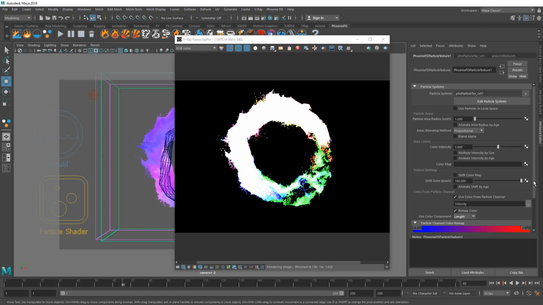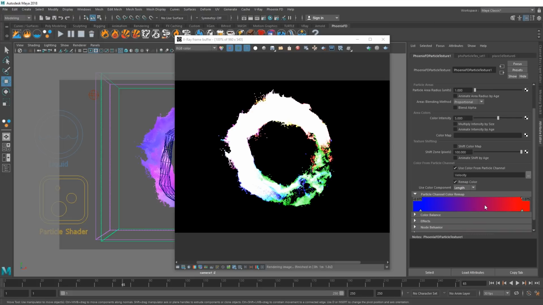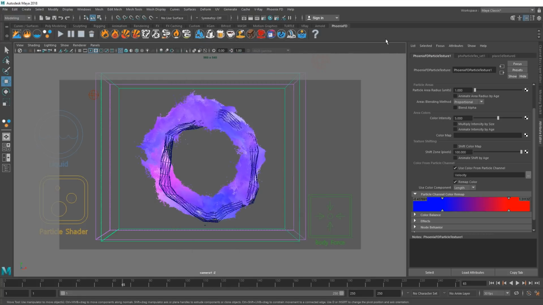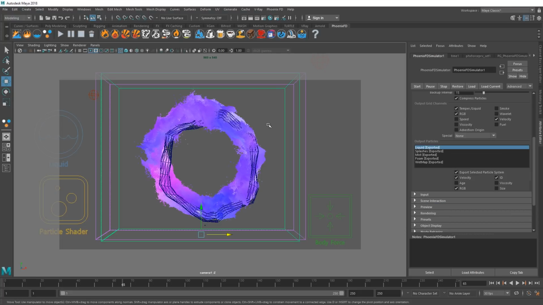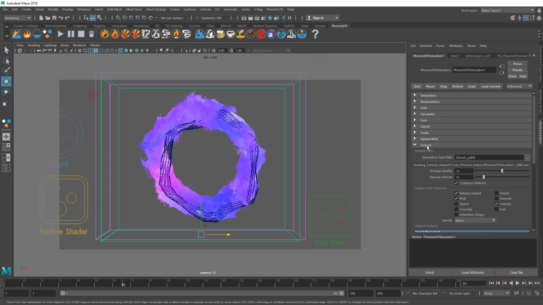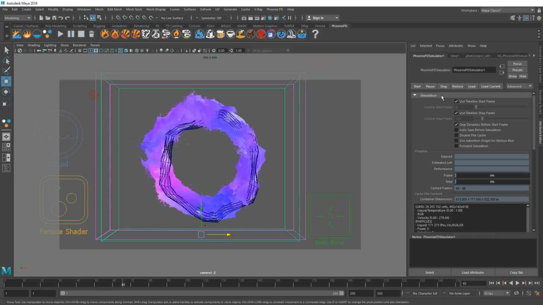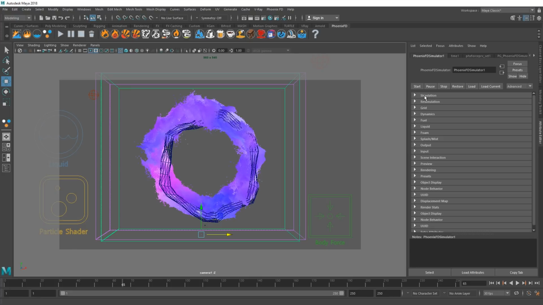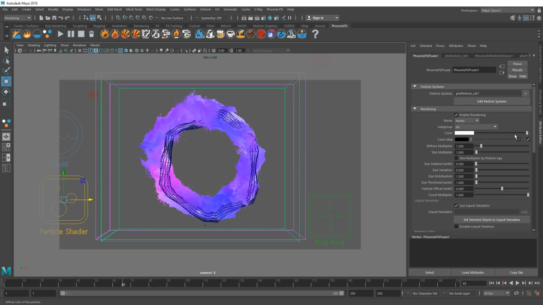And using the points in here, we can remap the colors based on the speed. How do we find what our speed is? We can select our simulator and go into the simulation raw. And in here, you can see that for the velocity, we have a range from 0 to 279. So we can use this range in order to remap the color of our particles.